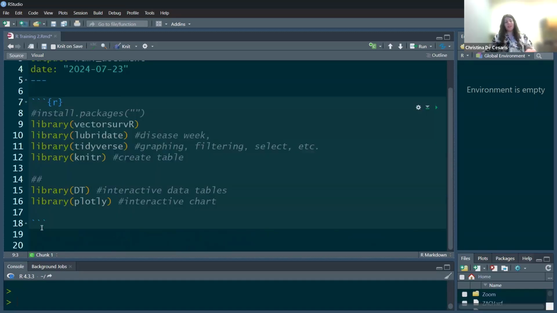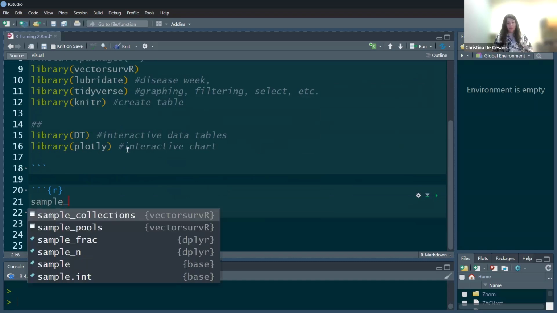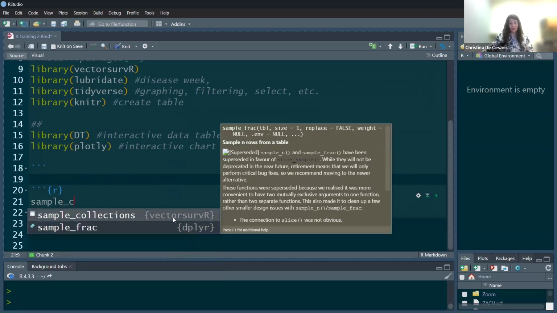So the sample data is included inside of the VectorSurv R package, and you can access it. It has two names: sample collections and sample pools. When you type sample collections, you'll see right here that VectorSurv R, and this means that this is coming from the VectorSurv R package.